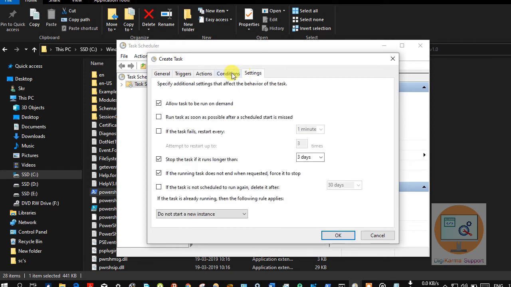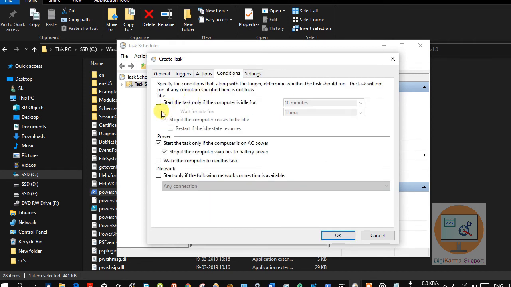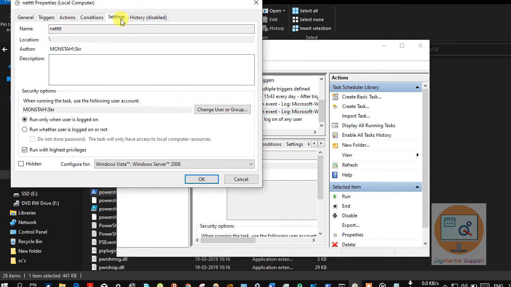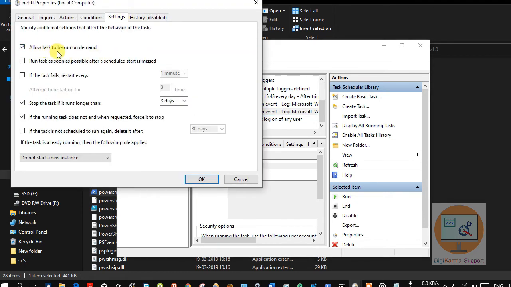Click on conditions. Uncheck these options. Click OK. Double click. Go to settings. Allow task to be run on demand. Yes, keep this checked. If the task fails, restart every 1 minute, attempt to restart up to 3 times. Stop the task if it runs longer than 1 hour. If the running task does not end when requested, force it to stop. Just keep this checked. Click OK.